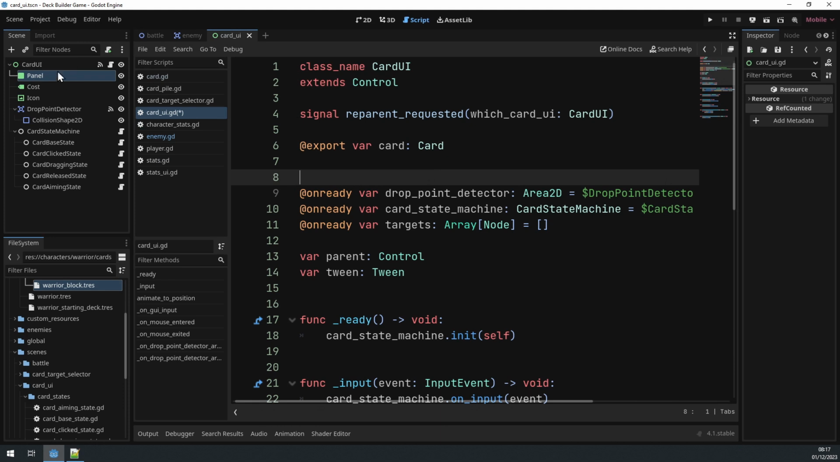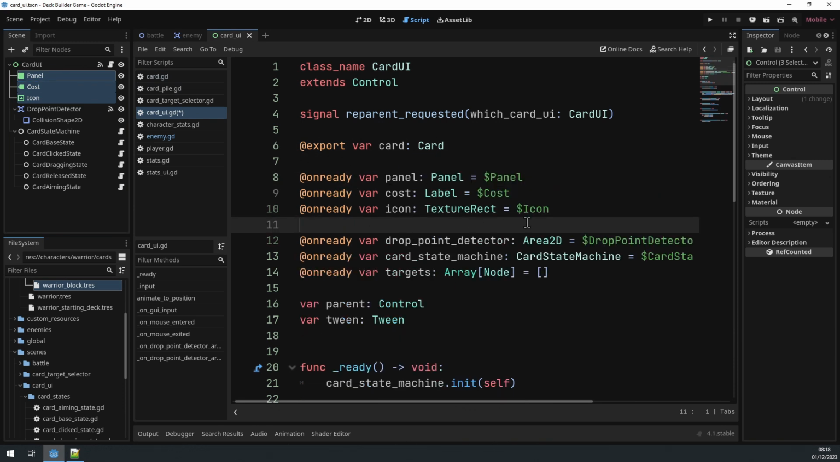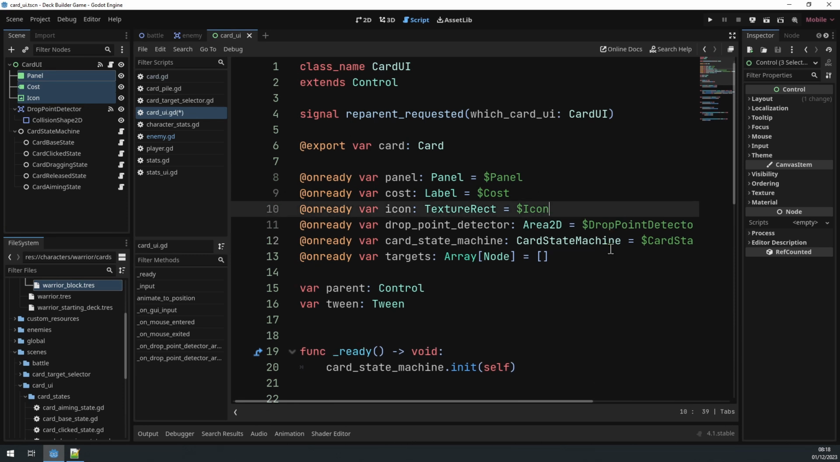And if you have the scene tree on the left side, you can do a little trick. So if we select all 3 of these nodes, drag them into the script and press and hold Ctrl while we release the mouse, you can see that we have all these onready variables generated for us. You can delete this empty line and save the script. That's it for this step really.